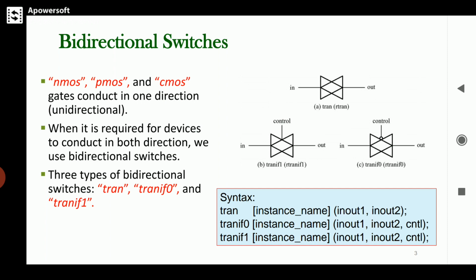So there are three types of bidirectional switch primitives: tran, tranif0 and tranif1. The tran switch doesn't have any control input, hence it is always in a conducting mode, whereas the tranif0 switch will conduct only when the control input is logic 0, and the tranif1 switch will conduct when the control input is logic 1. The syntax of these three switches is shown in the presentation, where the instance name is optional.